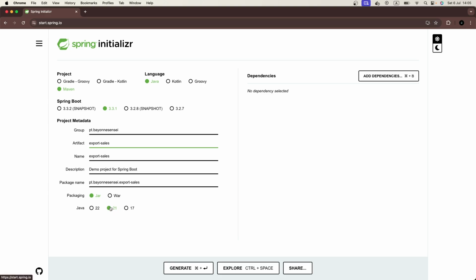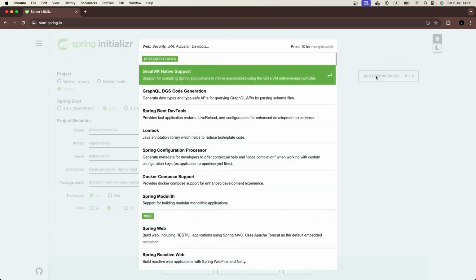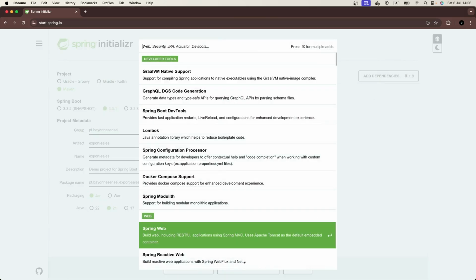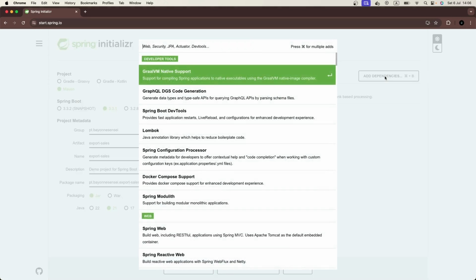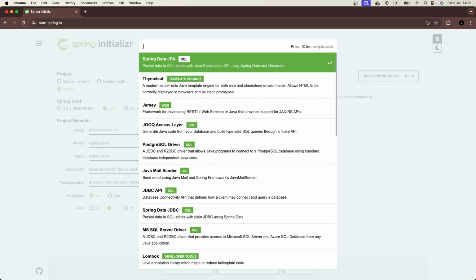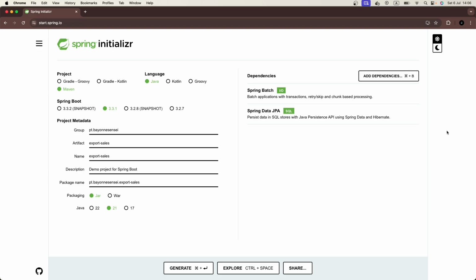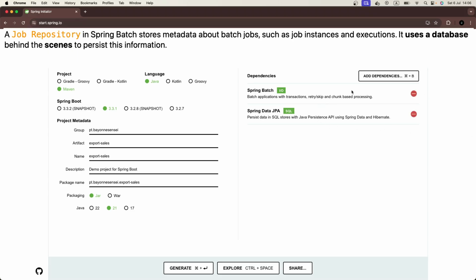And we are going to use Java 21, and our build tool will be Maven. The version doesn't matter. Now we start adding our dependencies. The first dependency, as always, is Spring Batch, because it's our purpose here. The next one, we are also going to use Spring Data JPA, because Spring Batch, as always, also needs the job repository, right? If you don't understand the job repository, just go back to our videos and you will understand it better.